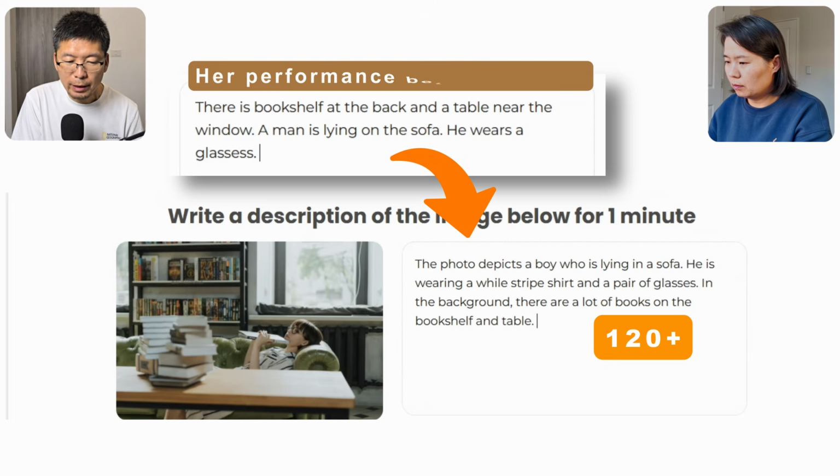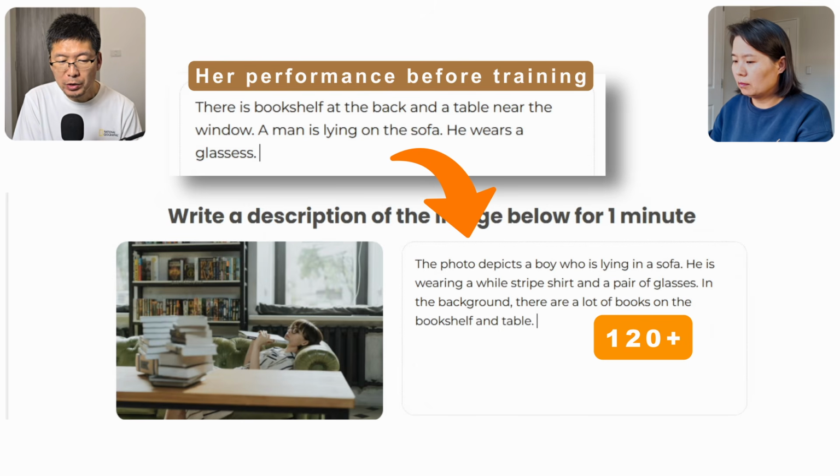Now, if you can perform consistently like this in the real test, at least in this part, you get over 120. Okay?